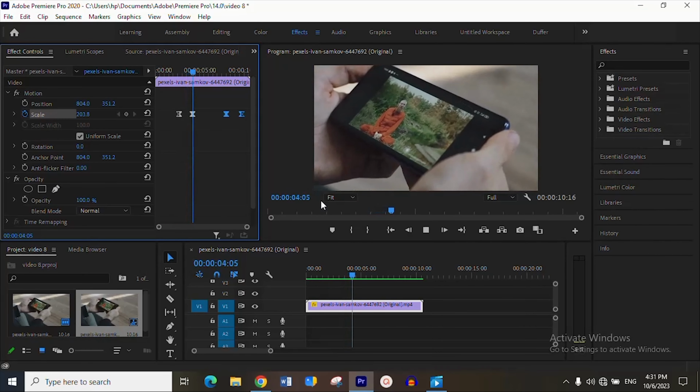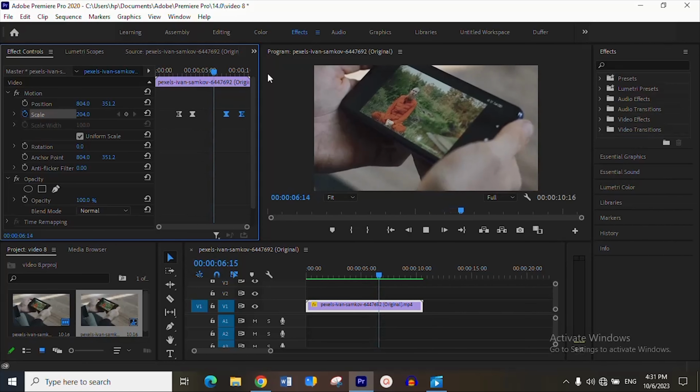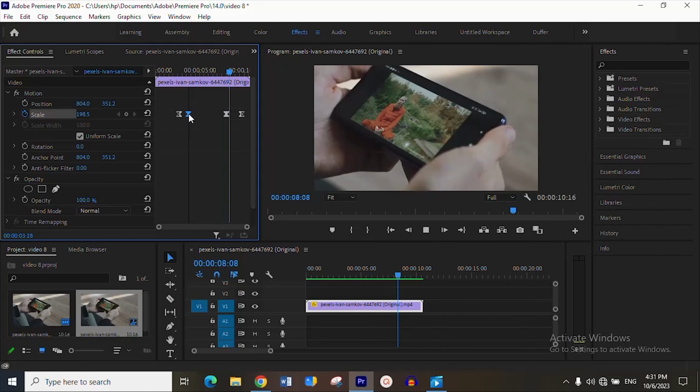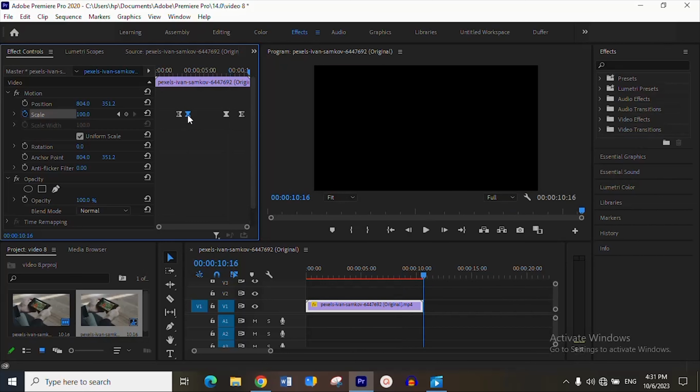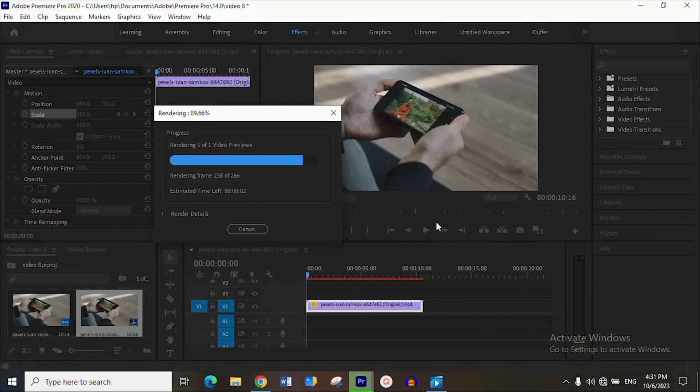If you want to change the speed of your zooming, just drag your second keyframe closer or further from your first one, and you can do the same thing for your zoom out by dragging the fourth keyframe. That's it for our smooth zooms.